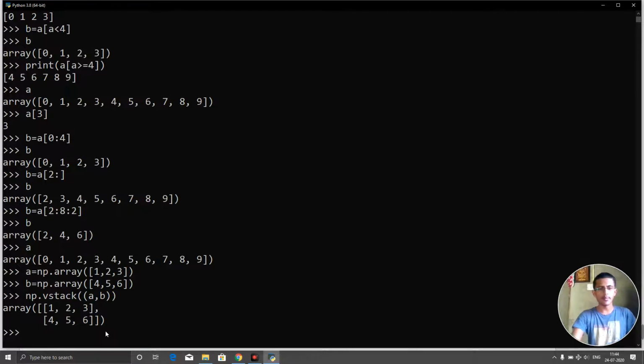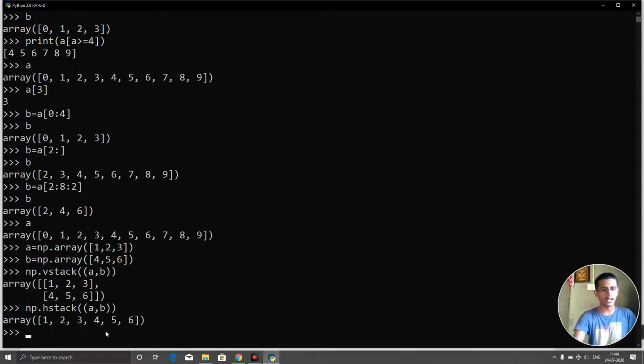In a similar way, we can even use hstack, that means the horizontal stack, a comma b. Now you can see it is 1 2 3 4 5 6, that means continuous. We have a equals to 1 2 3 and b equals to 4 5 6, but here this is the vstack and this is the hstack.